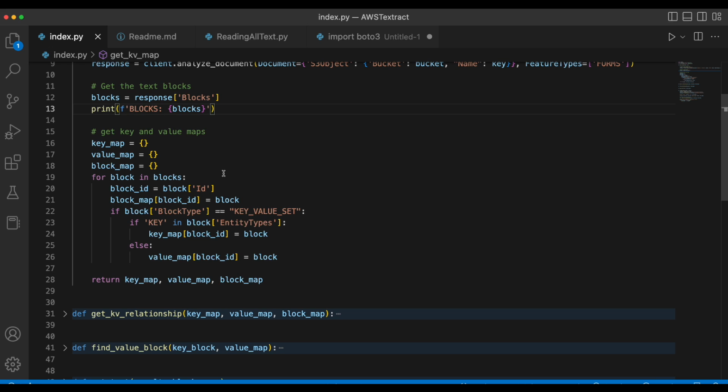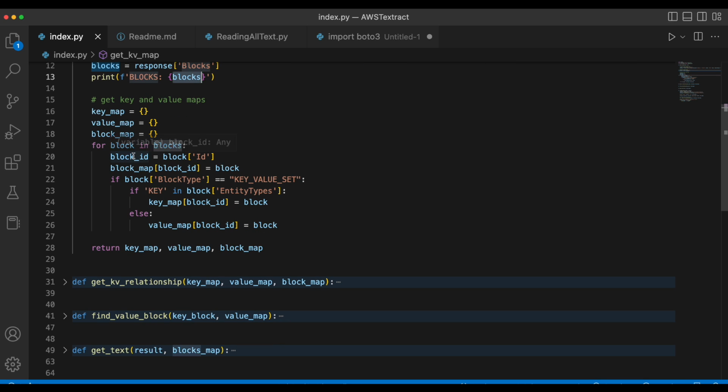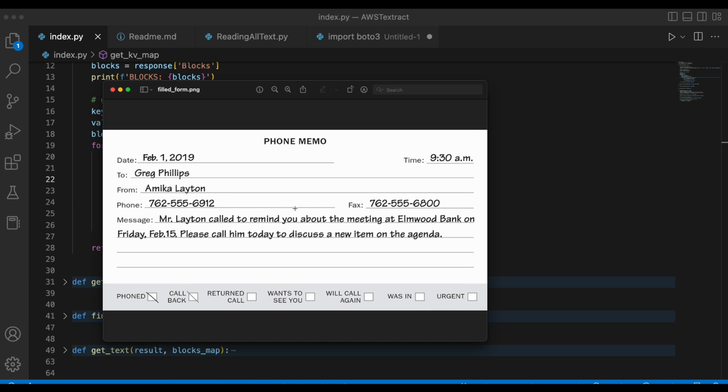But before showing what this block is, I'll quickly go through this. Blocks comes as an array, and I'm going through each block and finding, as you can see, whether the block type is KEY_VALUE_SET. As I mentioned, these forms come with key-value pairs.